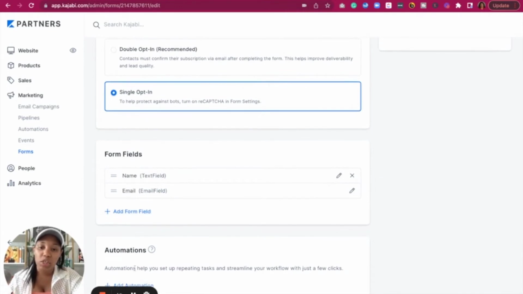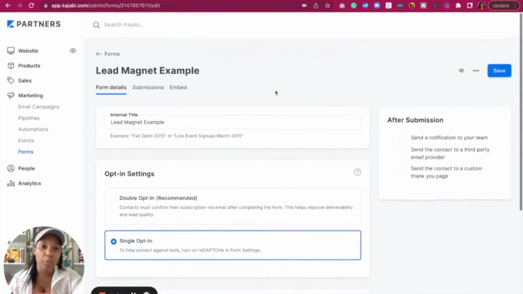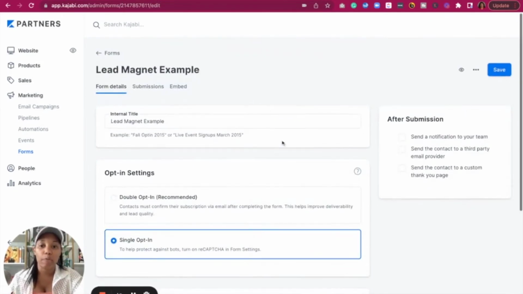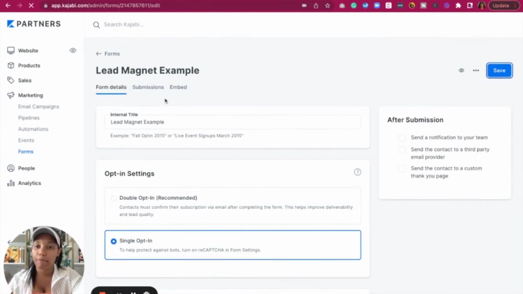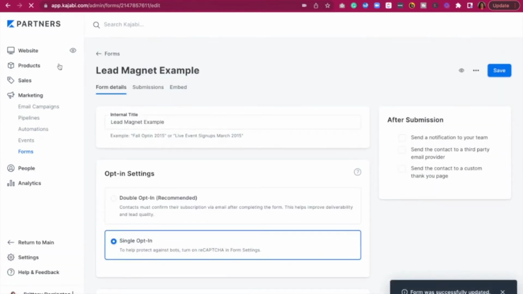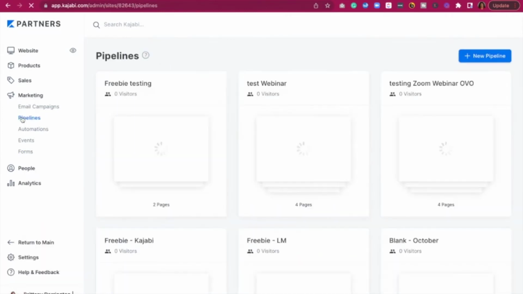And then automations that can take place. For right now, I'm not going to plug in any automations. I will plug that in shortly, but for right now, just to get started, I'm going to show you from the opt-in standpoint and then come back to this. So let me hit save. Now we have our lead magnet example, and I'm going to go back to pipelines.